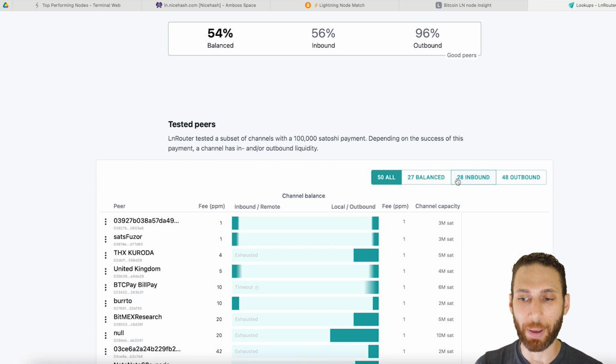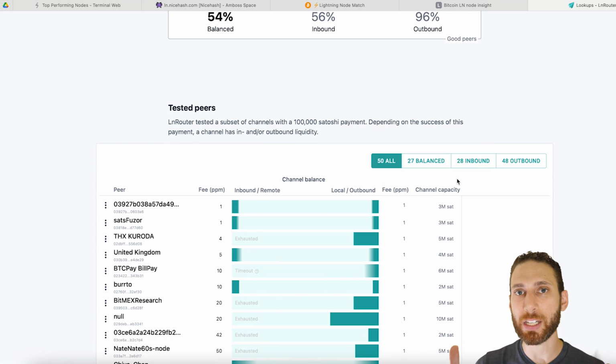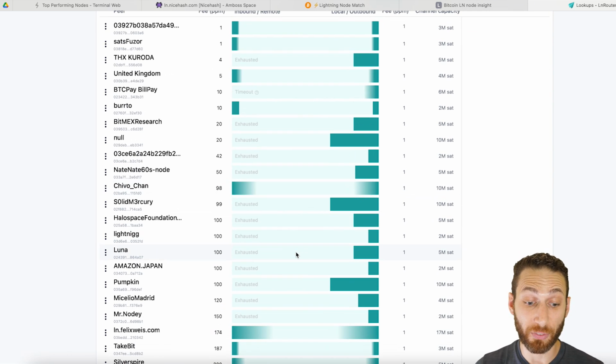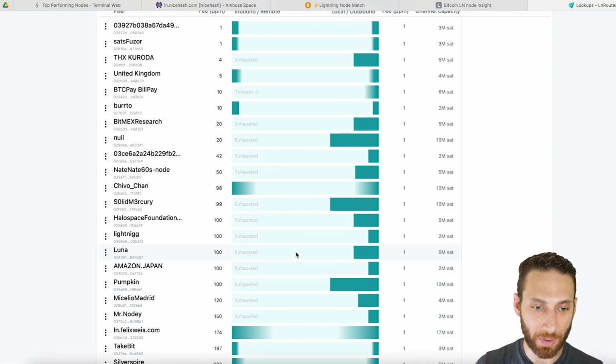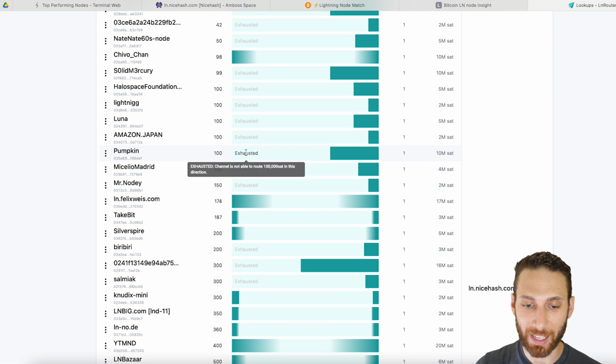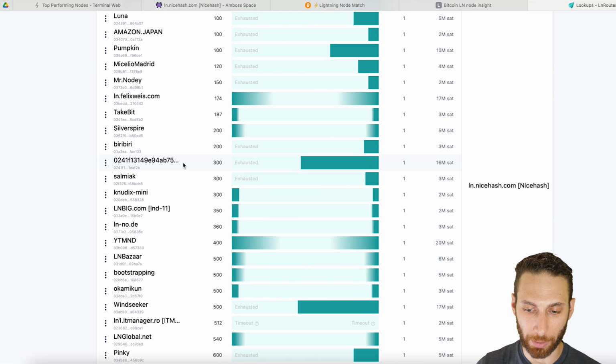Now, what's different about this LNRouter app is it's actually doing test payments, and it will show you the data in a transparent fashion. So you can actually see, unlike Terminal Web, which is doing test payments but is not giving you that data, you can actually see how balanced those channels are. And this is especially helpful if you want to get a feel for the kind of traffic that is moving through. You kind of want to understand what can move in what way, who is providing traffic to them, and what they are charging to provide that inbound or outbound.